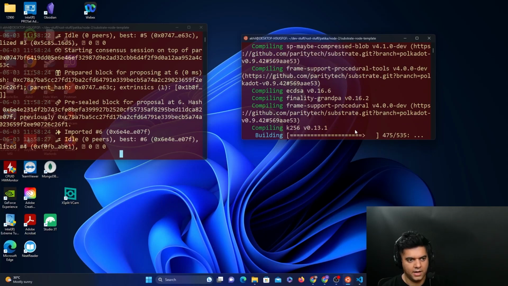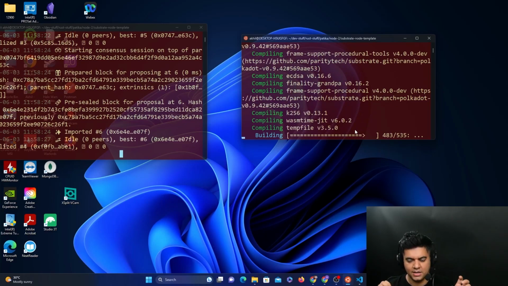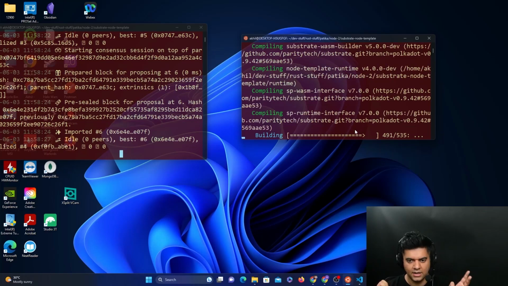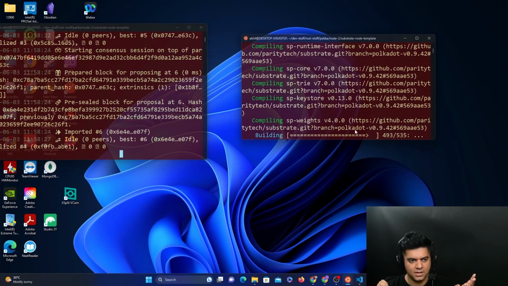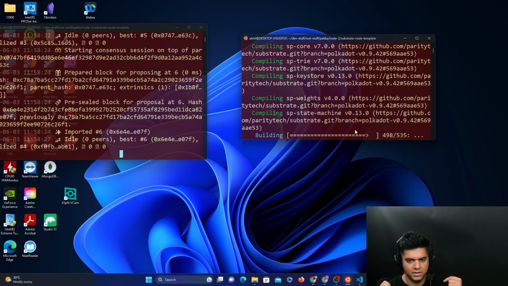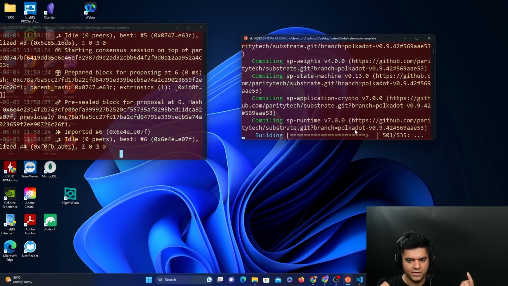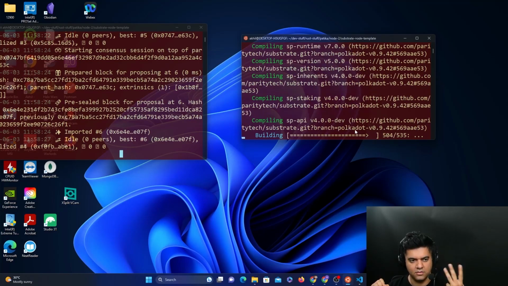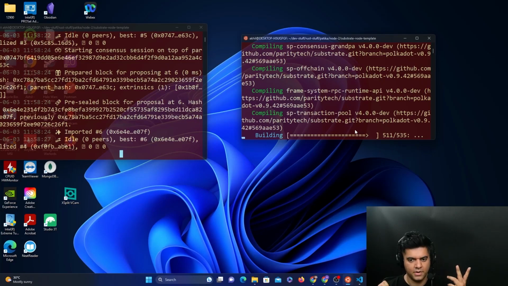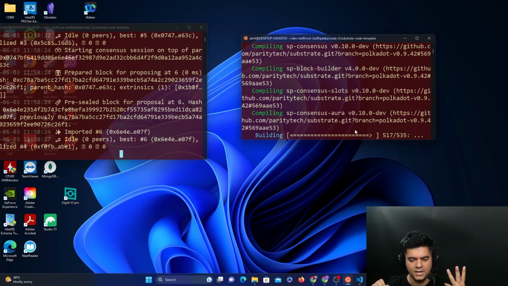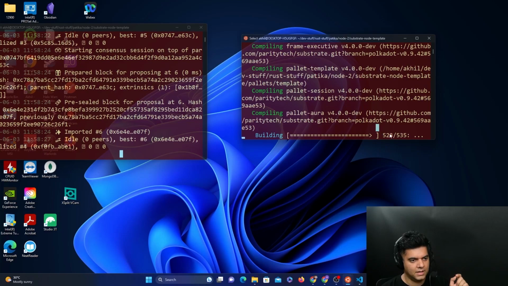So it'll take a while, and after this is built, it'll create 3 runtime files for us, and then we'll go through those. One will be the compact compressed wasm file, the compact wasm file, and just the wasm file. The compact compressed wasm file is the one that we'll end up needing, and we will get this in the target/release directory. So let's wait for this to build, and then we can go ahead and add that.